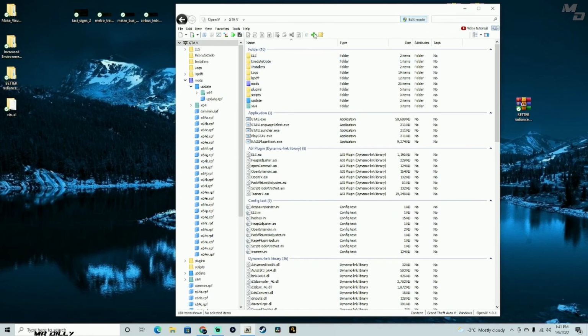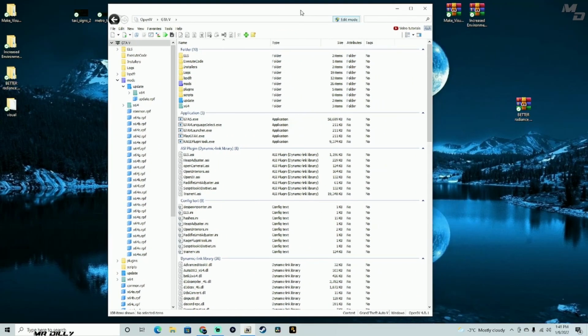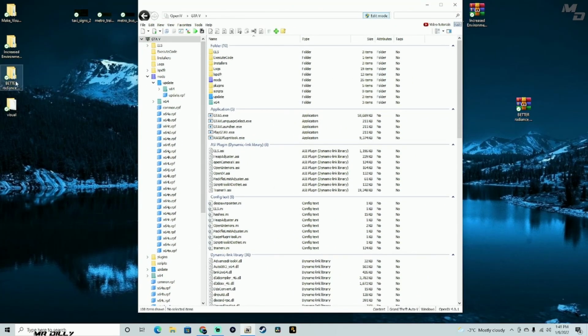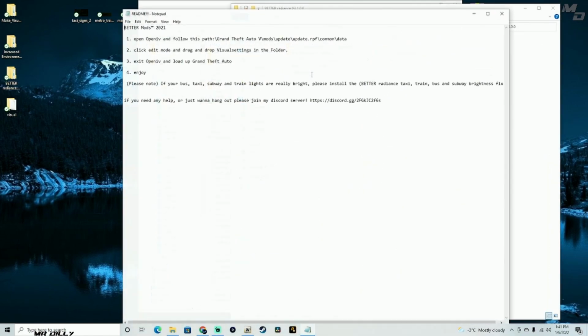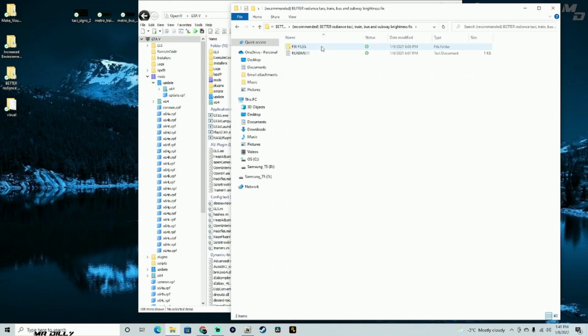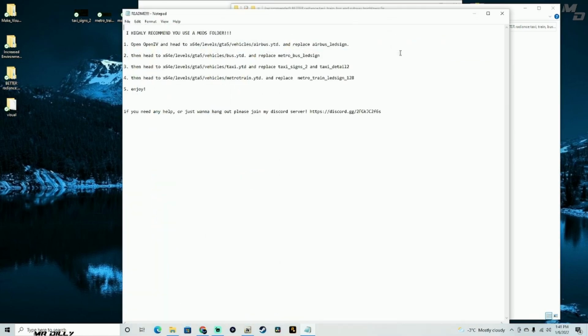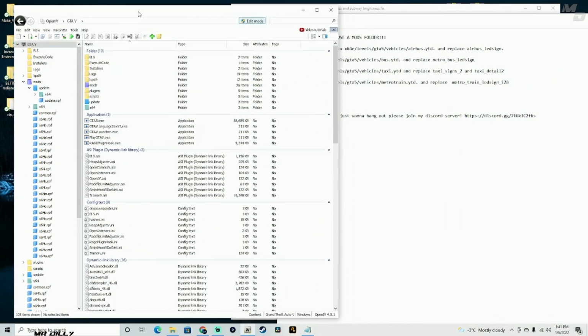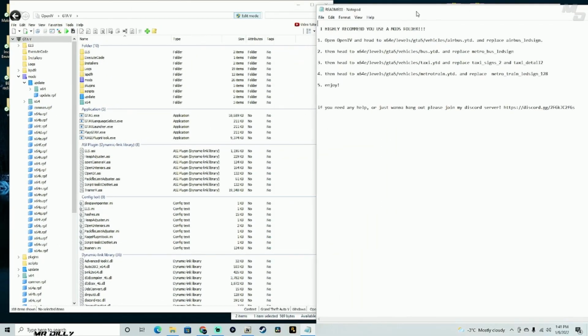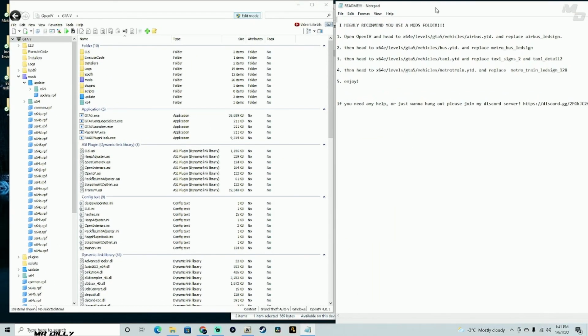I forgot to read the pathway for this, so let me open up my OpenIV again and see what is going on. I think the readme should be over here. Let's open up the readme right here. I already know the path, but I just wanted to show you guys how you can get here by reading the readme and stuff like that. So this is the path that we're gonna follow to get to where we want to go.